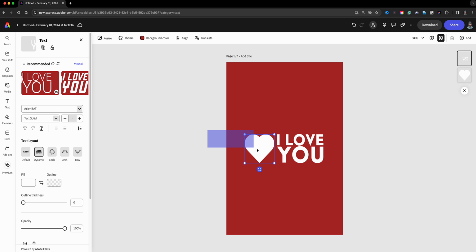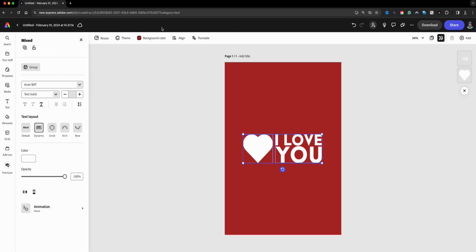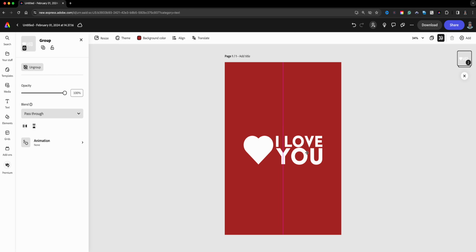And what we'll do is select all of these, and we can come up here to align. We can choose the middle, and we don't want to center because then it'll overlap. And then I'll group this so that whenever I move the text, it moves along. And so I've got it centered.